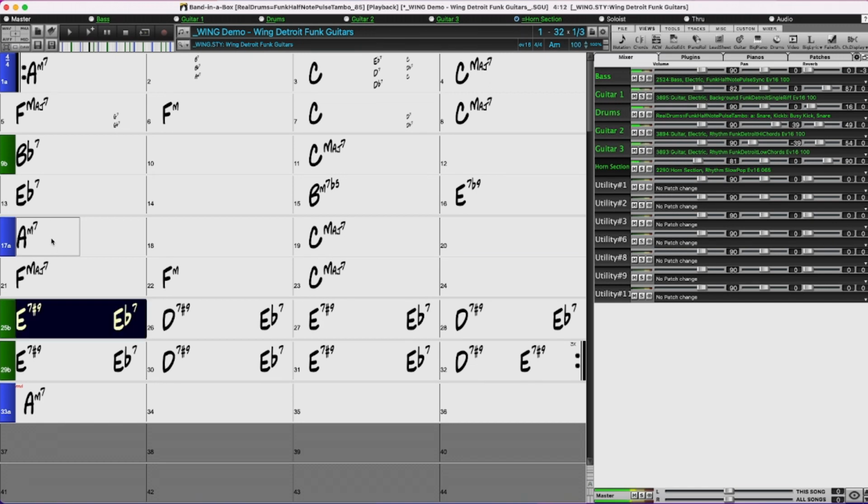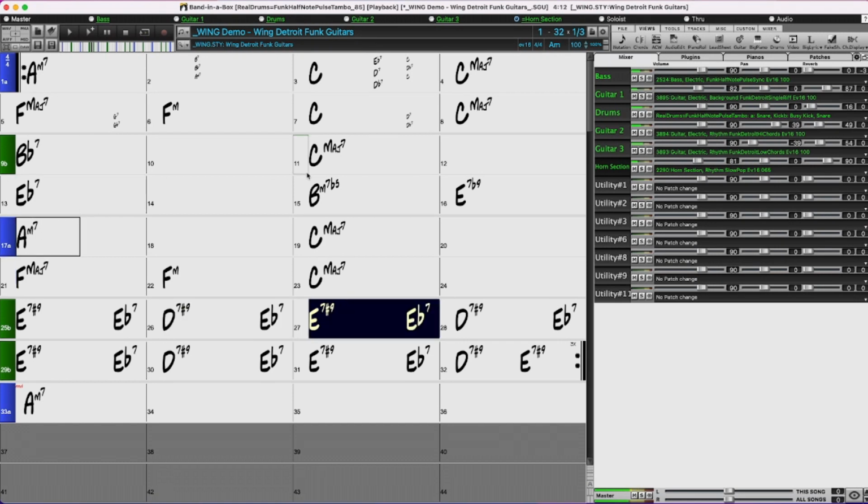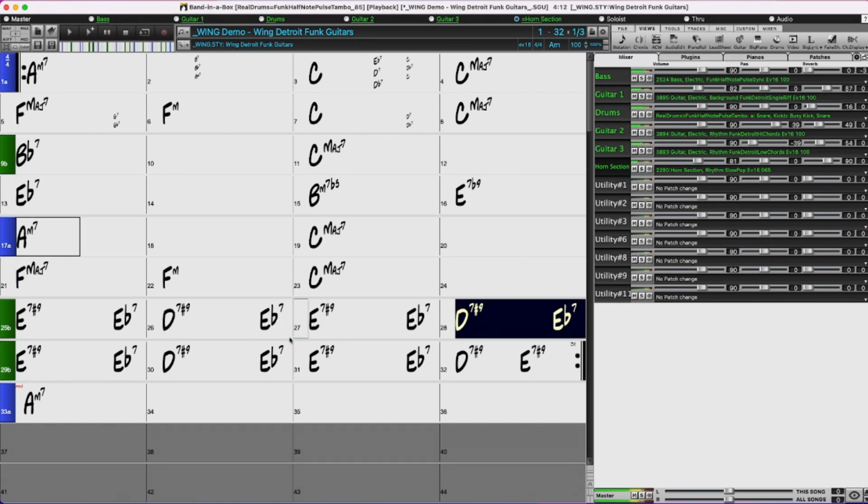All right, so there you go. That gives you an idea of just the arranging possibilities that now exist with the MicroChords and the Motifs.